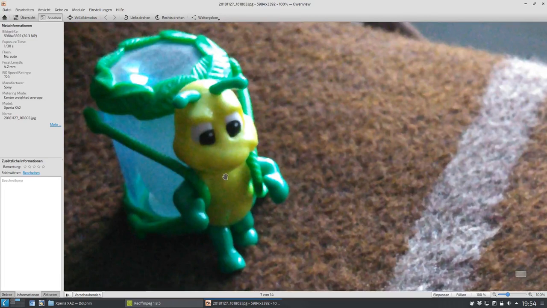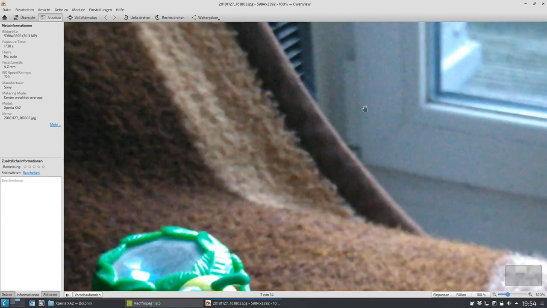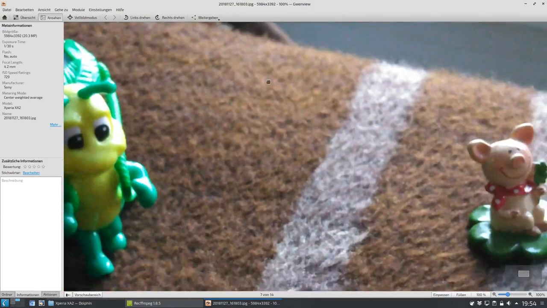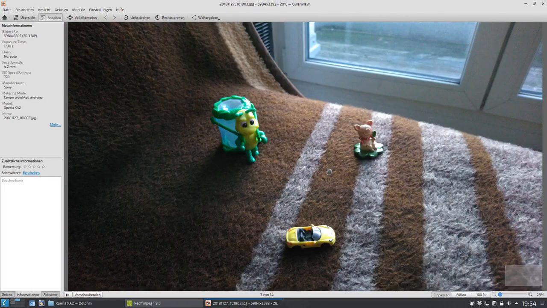Let's go to the next one, which is basically the same photograph, but now I clearly focused on this little fella here, and as you can see here, it is sharp. So tap to focus is working a lot better in comparison to the Sony Xperia X device running Sailfish X. And as you can see, the pic is also nicely in focus.